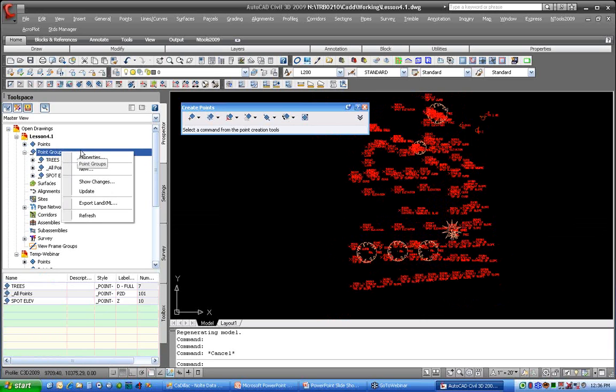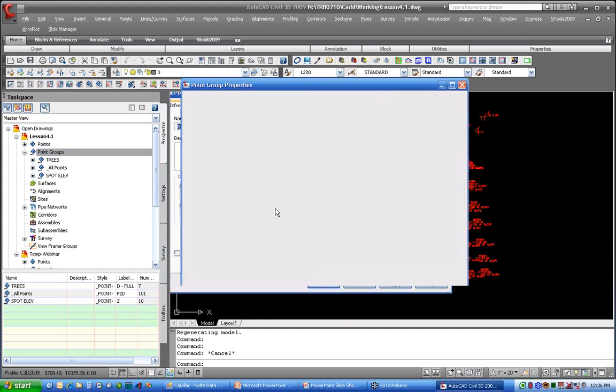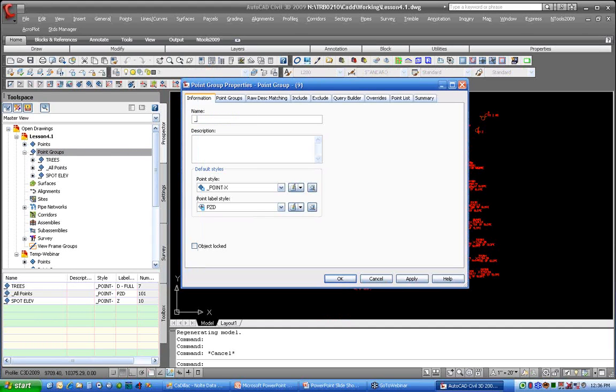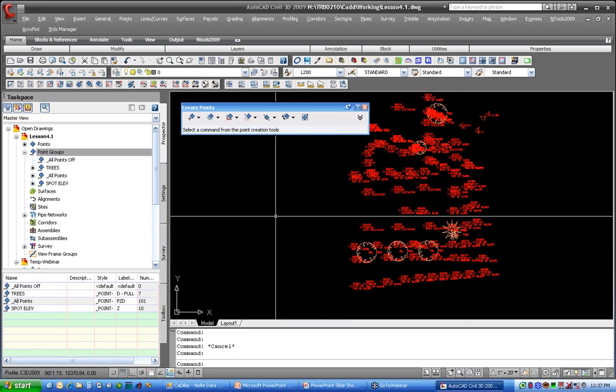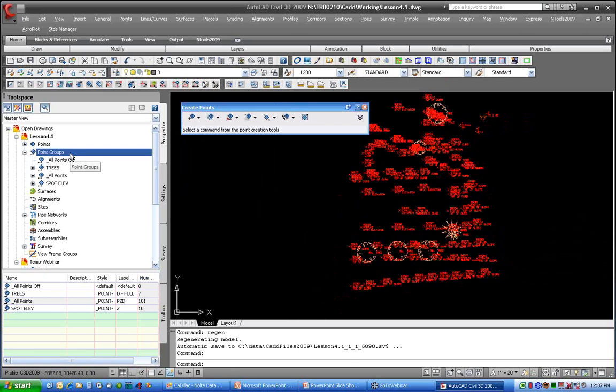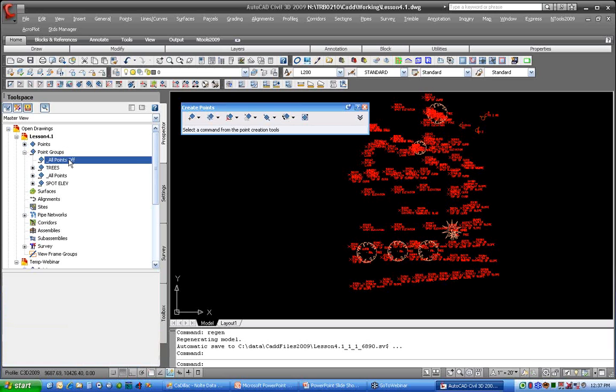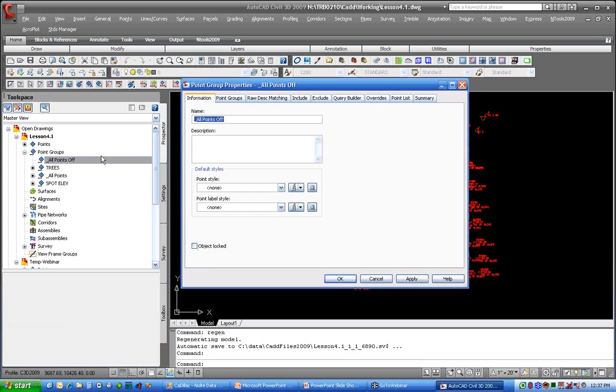One that I've seen in some of the discussion groups is kind of neat. I'm going to make a new group, and I'm going to call it all points off. What I'll do is select none for my styles, pick OK, and then regen. Oops, what did I do? I did this practicing the other day too. I didn't tell it what my groups were. I just set the styles. I have to tell it what points are in the group.